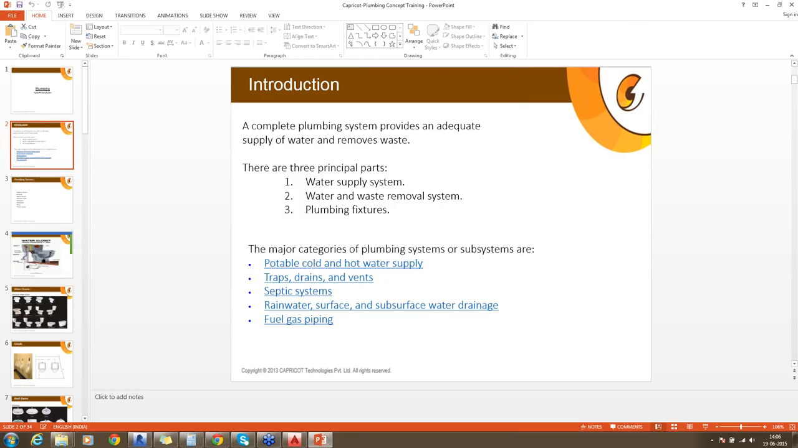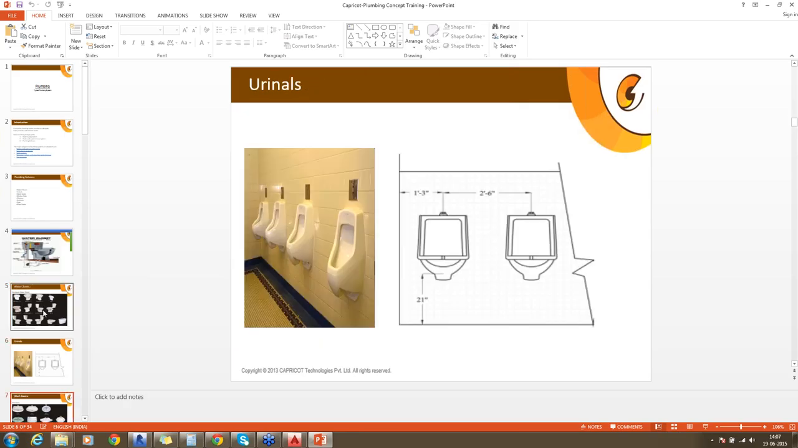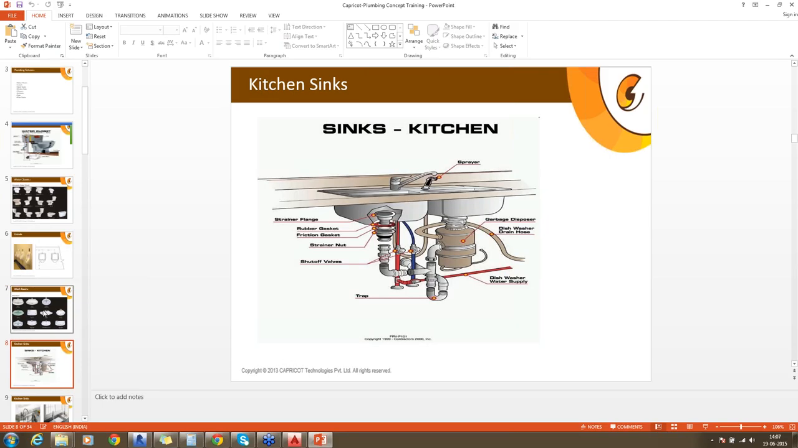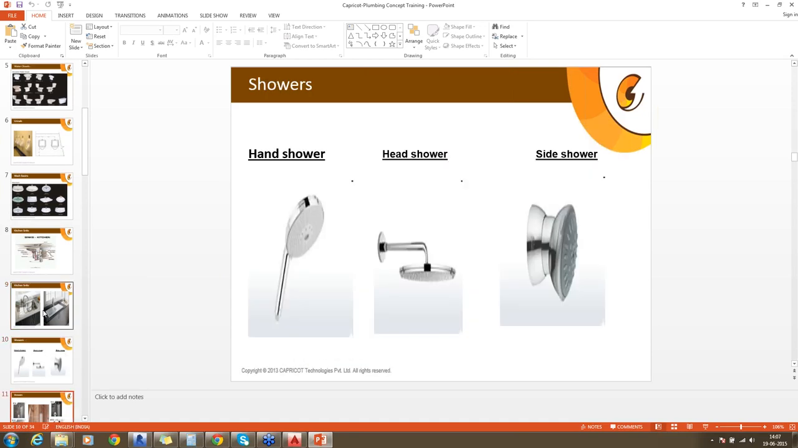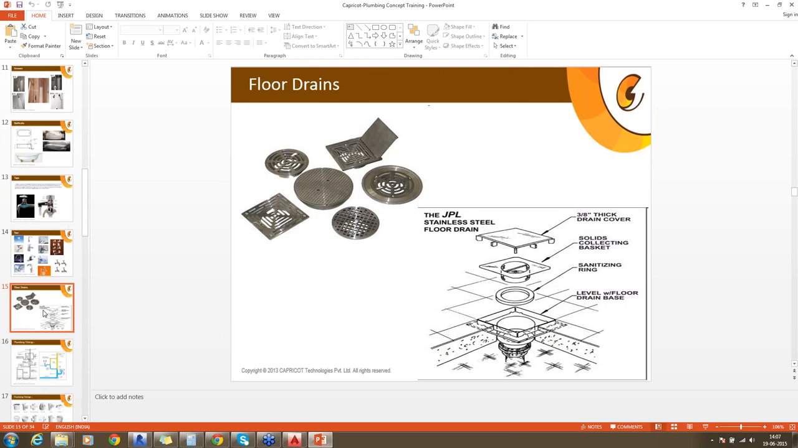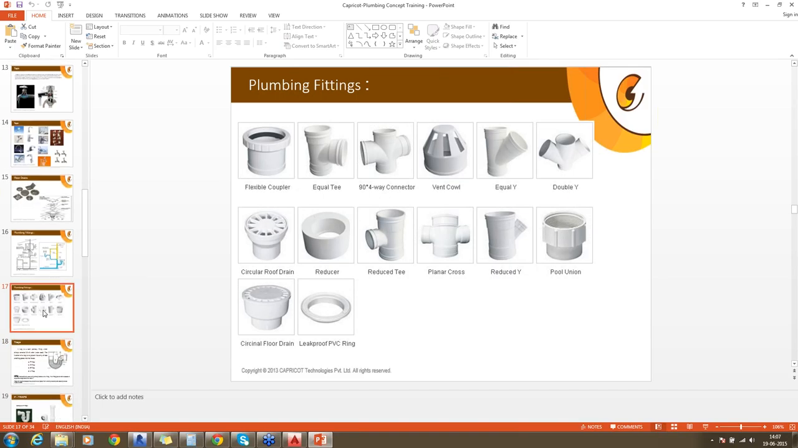So here in plumbing, we have different kinds of fittings, as we discussed yesterday, just for review. Wash basins, kitchen sinks, floor drains, and different kinds of pipe fittings: T, elbow, Y fitting, and traps. Okay. And in plumbing, we use these kinds of fittings.